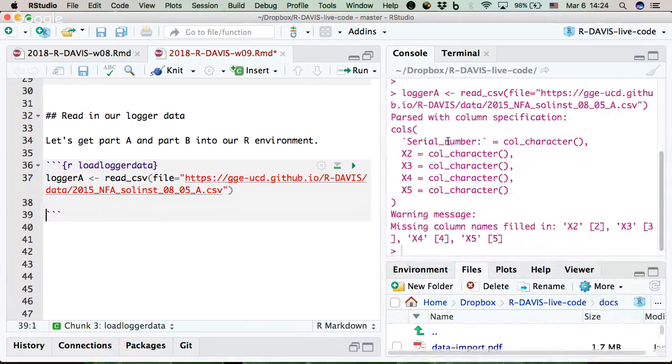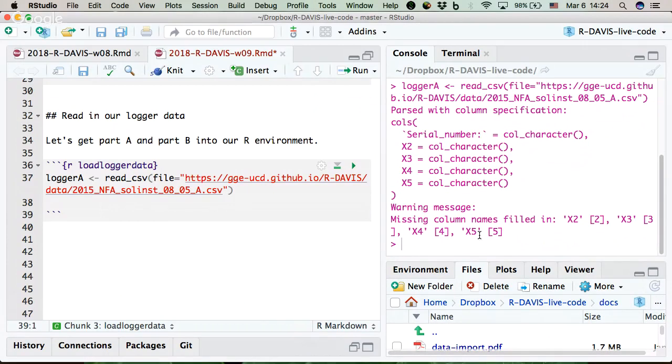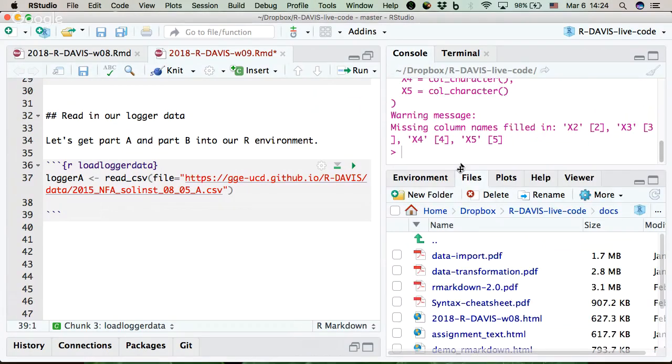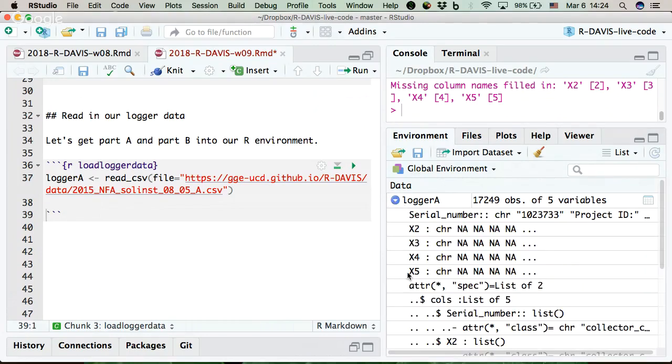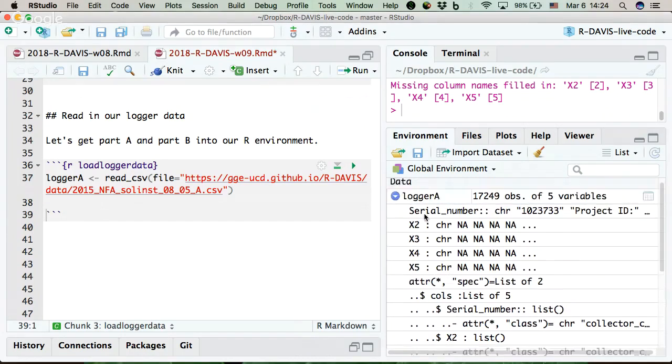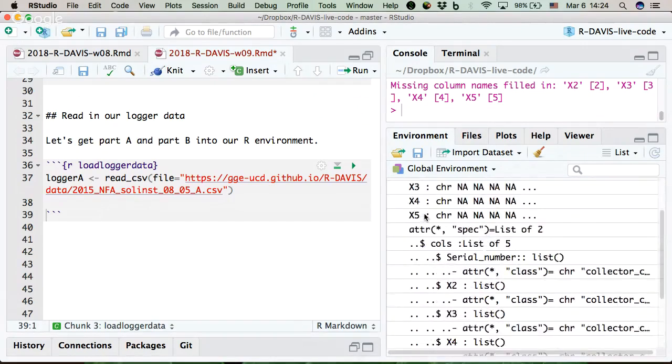And look what it said. It says serial number, some other blank columns, missing column names. Generally, it doesn't look like good things happened. There's a lot of warning text there. It says there's 17,000 observations with 5 variables. And none of these look like they worked. So this doesn't look quite right.